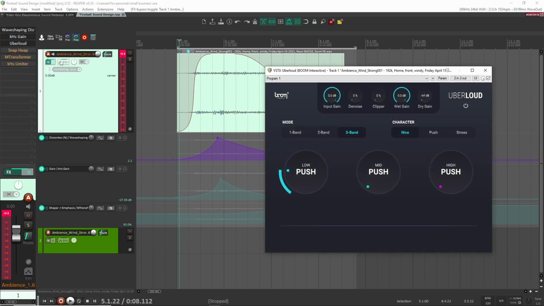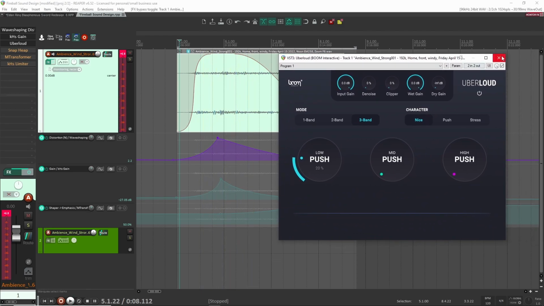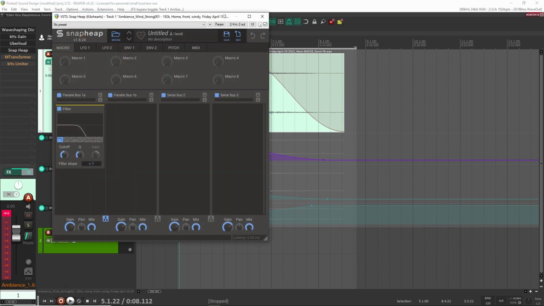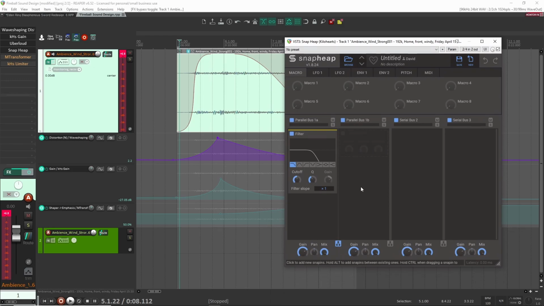All right, after that, I added some uber loud. And that was really just to bring out the lows, a lot of the bass. After that, I added snap heap. And what I was doing with this, I didn't have to do it this way, but I'm using a low filter, and then I'm doing some parallel, so there's two signals. One is going in through the low pass, and the other one is just the clean signal. I could have just used the mix knob up here. I don't know why I didn't do that, but anyways. So that's what's happening here.